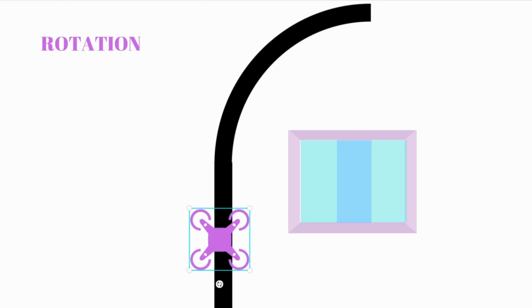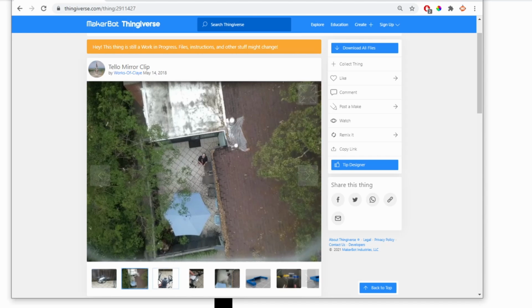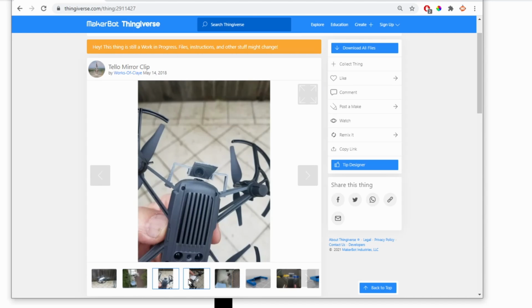Now we are going to use a clip to actually attach a mirror so that it can look downwards. This clip is available on Thingiverse. Now if you cannot print it, or you don't have a 3D printer, you can always glue a mirror on the Tello Drone itself. I have tried it with the glue gun and it works perfectly fine. But a neater way, a cleaner way, is to use the Thingiverse file. And this file here is provided by Works of Clay. So thanks to the guy who actually built this, and you can see it can view from the top.